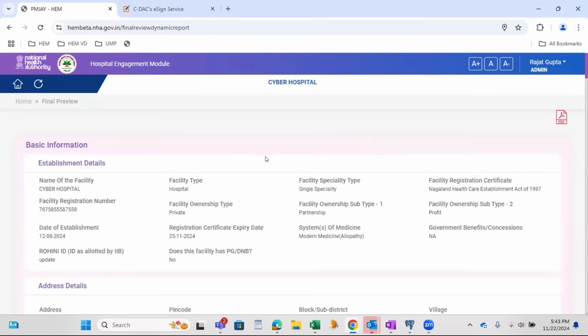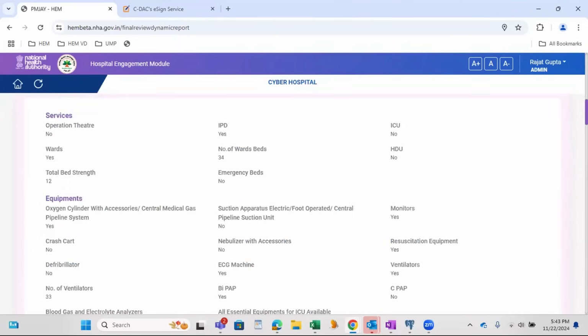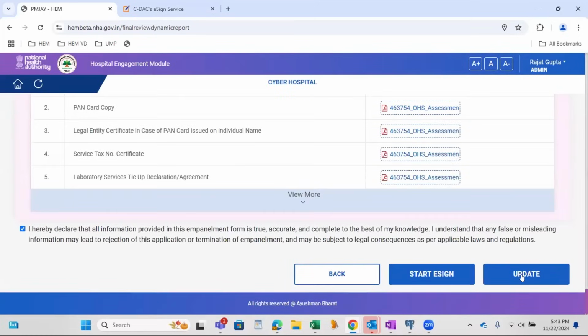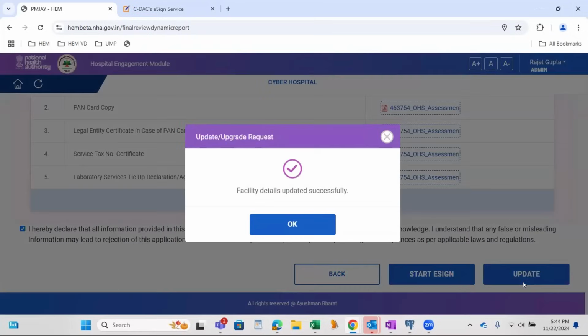You will see this preview form again. You can validate the information which I just updated. Click on this declaration. Now we have this update button enabled. Click on update. You will see that these are updated successfully. Now we will show an upgrade.